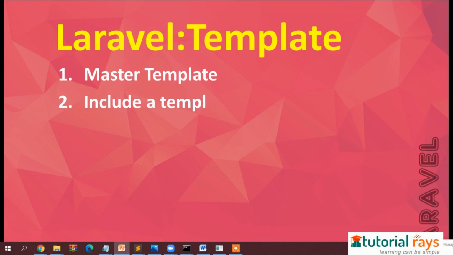So you have been using Laravel template in previous videos also, but this time we are going to dive down more into this Laravel template. So first we will see what is master template and then what is include template and how we can include the template. And apart from that, I will also show you how you can include Bootstrap, because without Bootstrap designing a template is not good. So we will use Bootstrap also in this video.